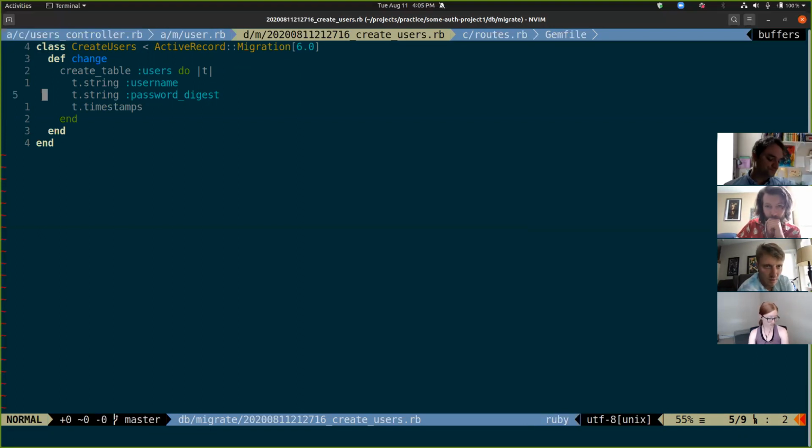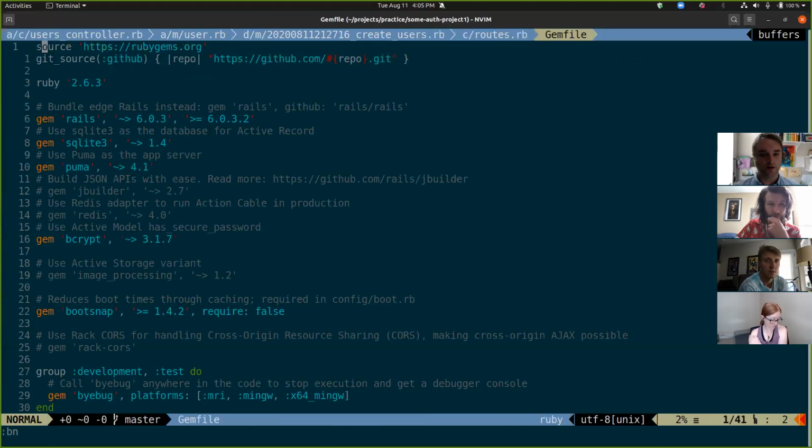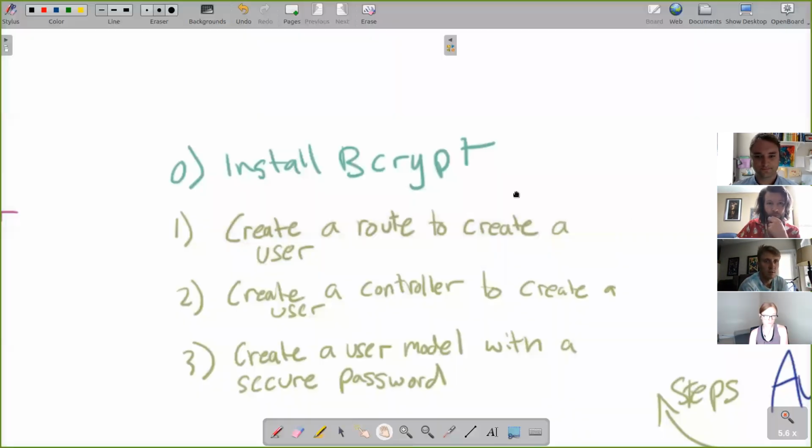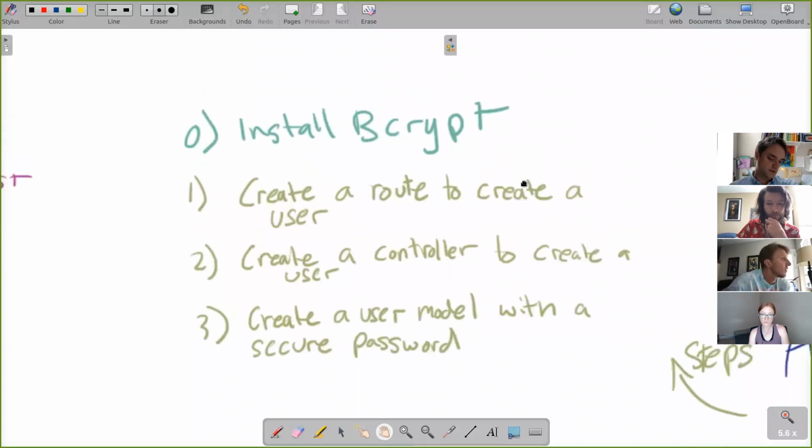Okay, your turn. So I want each and every one of you to give this a shot. There's the steps. I'm going to put 5 minutes on the clock. Give it a go. Go!